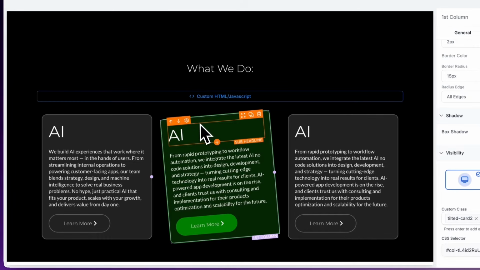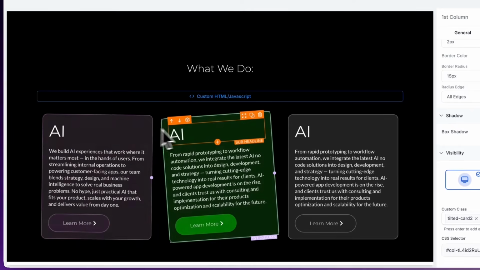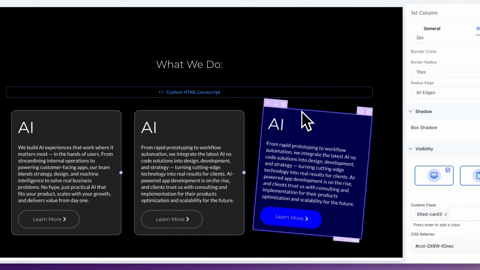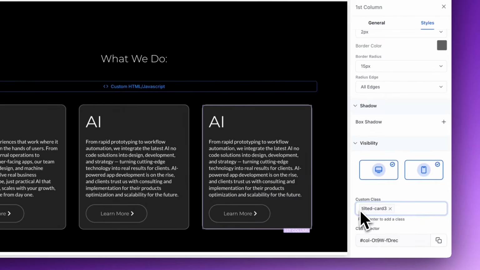Each card has a different custom class, right? Because you have different colors, different movement. As you can see, the first one rotates a bit to the right and this one rotates a bit to the left. So you have tilted card 2 and this one is tilted card 3. If you have more cards, of course, you need to create multiple classes.